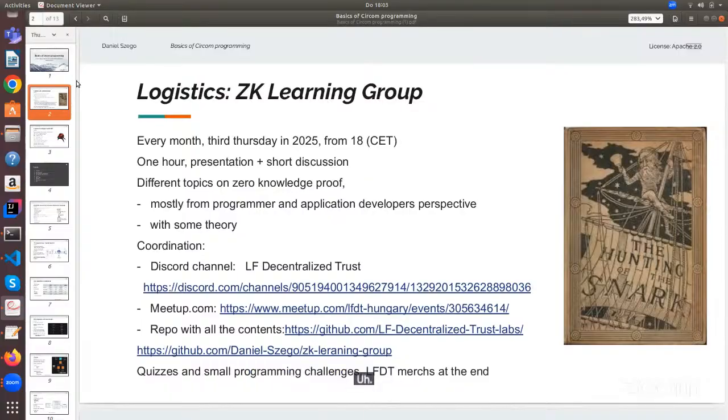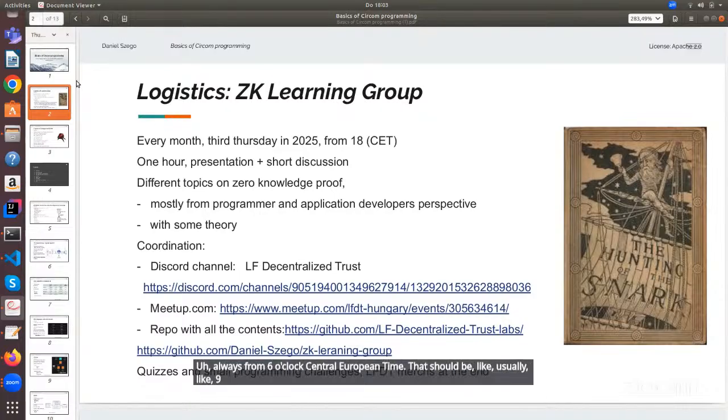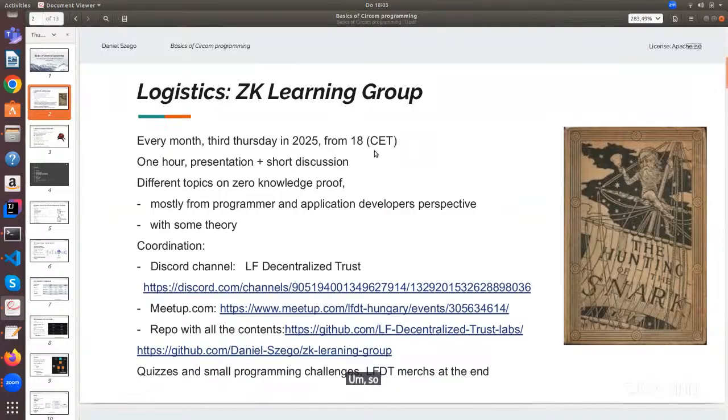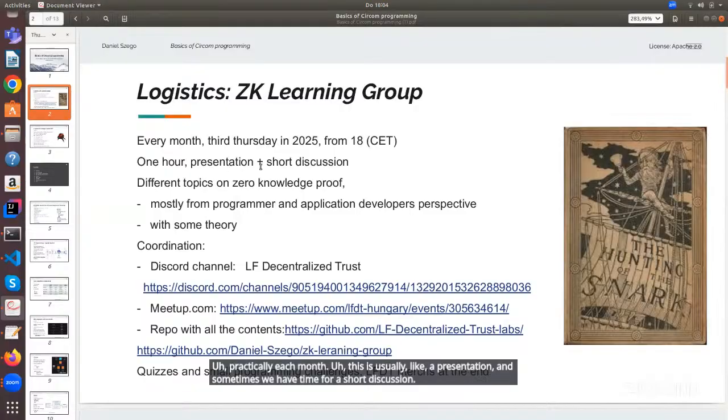Always from 6 o'clock Central European time. That should usually be 9 o'clock Pacific, if I'm not mistaken. So it's generally good for a broader audience. The structure looks that way: we're going to have practically 1 hour each month. This is usually a presentation, and sometimes we have time for a short discussion, but sometimes there's not much time for discussion.